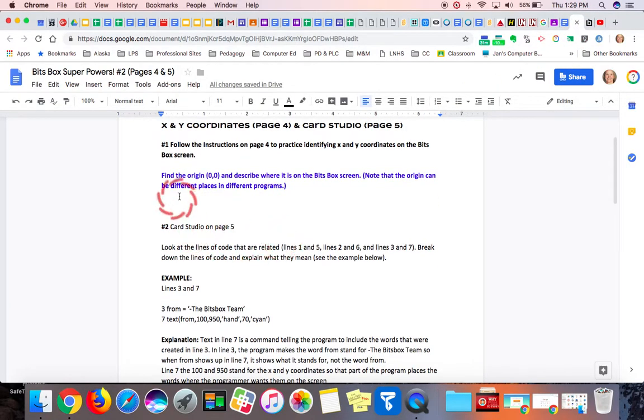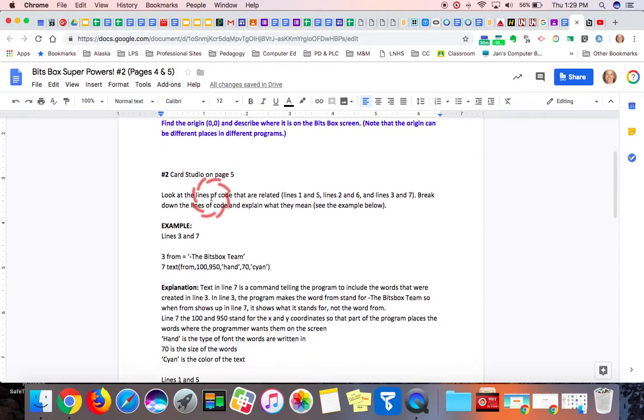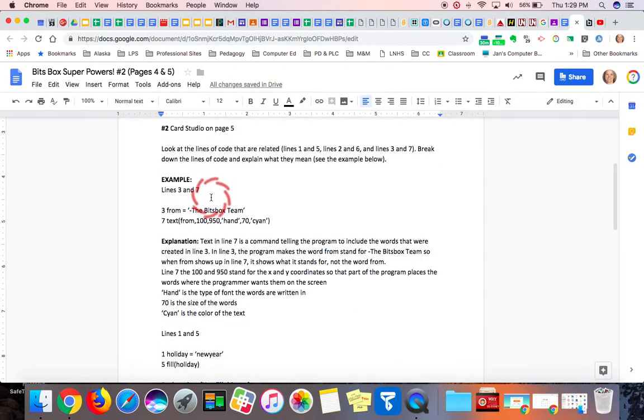Right here in blue is a place for you to put an answer. So it tells you to find the origin on your Bitsbox screen and describe where it is. So right below this blue, you're going to click on there and type in your answer, where you found the origin. So the second thing you're going to do is look at page 5 on Card Studio.